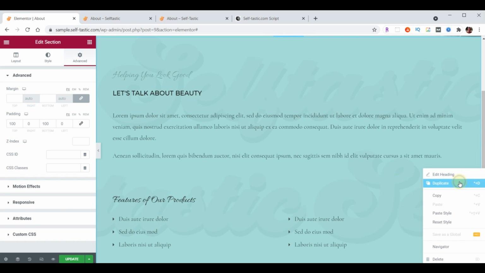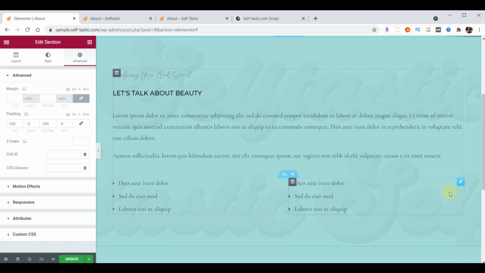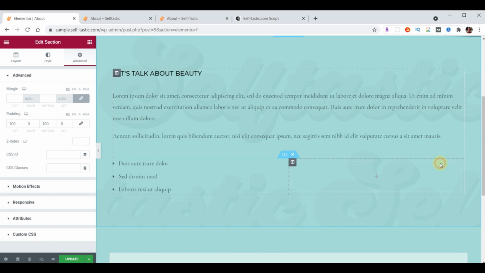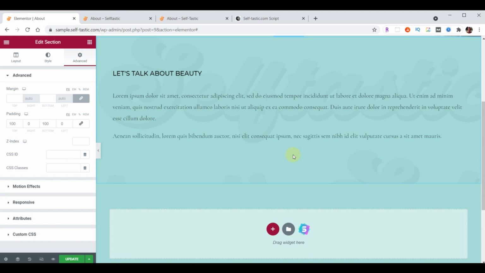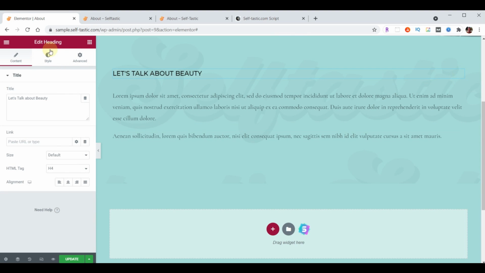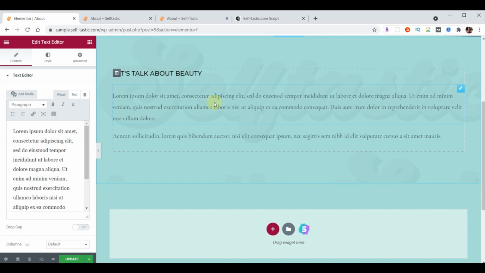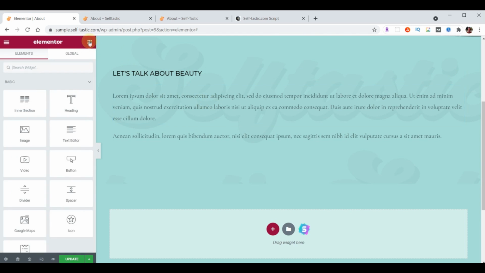And then I will delete that widget. And I'll delete that widget. And I'll delete that widget. And I'll delete that intersection. So now basically we have a header, a heading, and we have a text editor. Now alternatively, you could come over here and you could have dragged a heading over and you could drag the text editor over it as well.